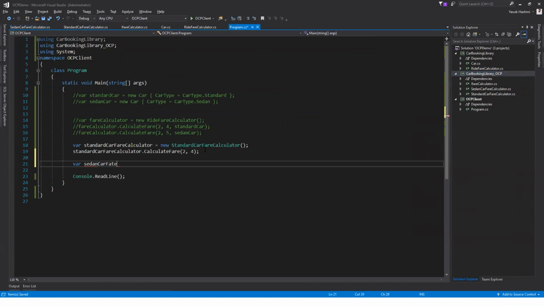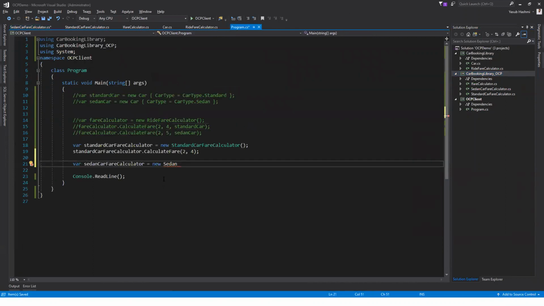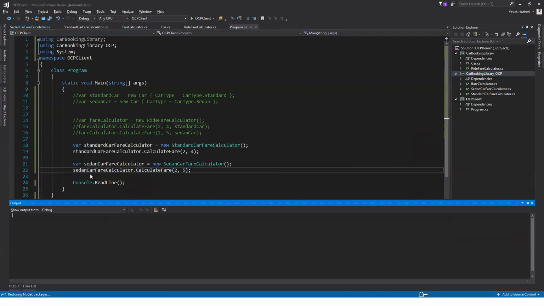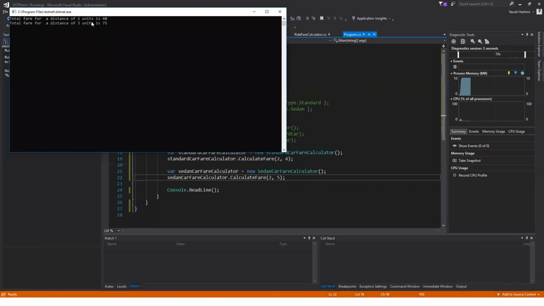Car calculator is equal to a new instance of the sedan calculator. Take the identity, make it public, insert it like that. Okay, there you go. And I say calculate fare, and I do 2.5 here. Okay, let's see if we are back to business where we left off. Oh, see, so for 2 units we have 40, for 3 units we have 75.